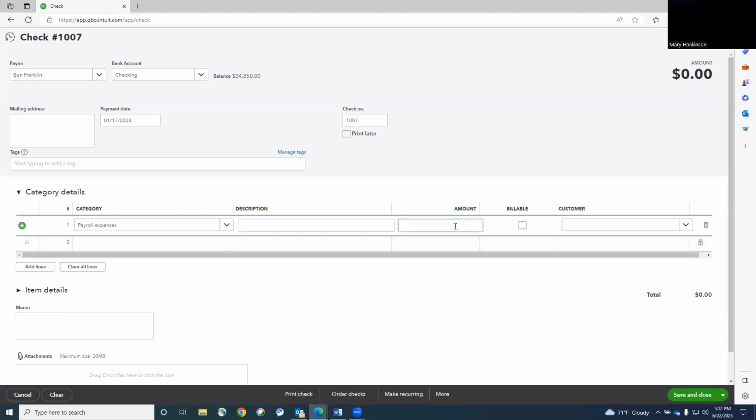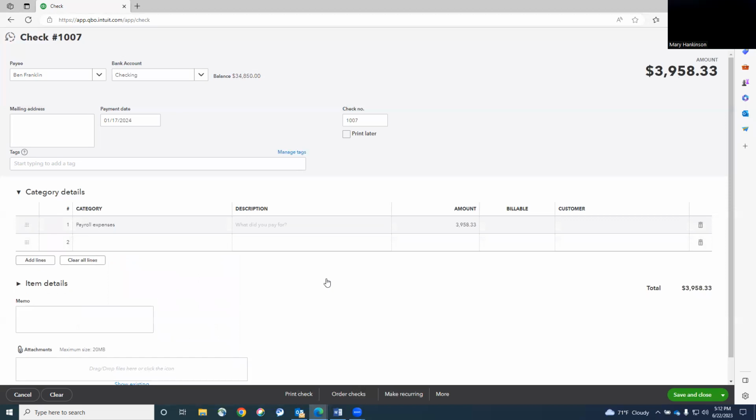And we want to put in the amount of $3,958.33. All right. Now, let's look at this table again. That is his gross pay. If we go all the way to the last row, it says the net check amount. Well, that's a different amount than his gross pay. That's because we have the withholding.